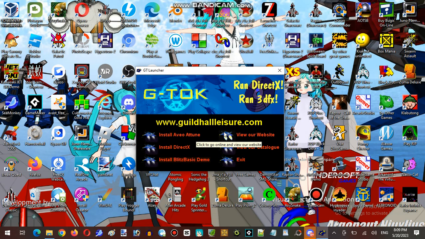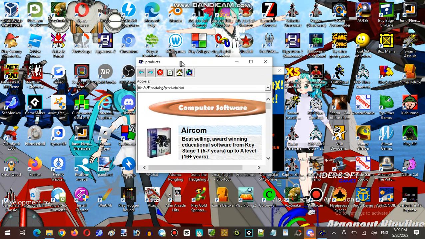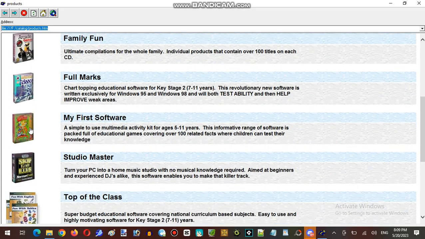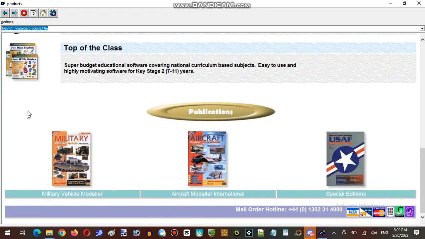So do we have to spread a G-Talks launcher? So we're gonna go to the website and catalogs, promotional materials on the CD. Gonna have to see this pure software. Aircoms, learn, make fun, easy, family fun. Full marks, my first software studio maker. Top of the class.